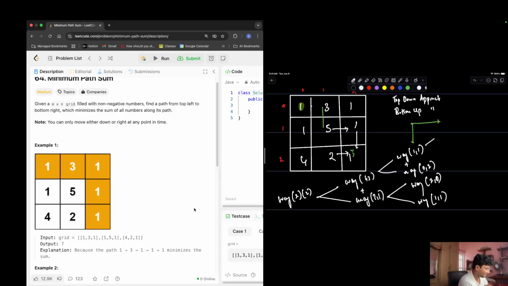Similarly, we will keep going until we hit a base condition, and that base condition would be either if the row is 0 or the column is 0. There's only one way you can move. Because if you have to find the number of ways to reach 1 from this one, you cannot move up, so you can only move in this direction. So there's only one way to reach it.